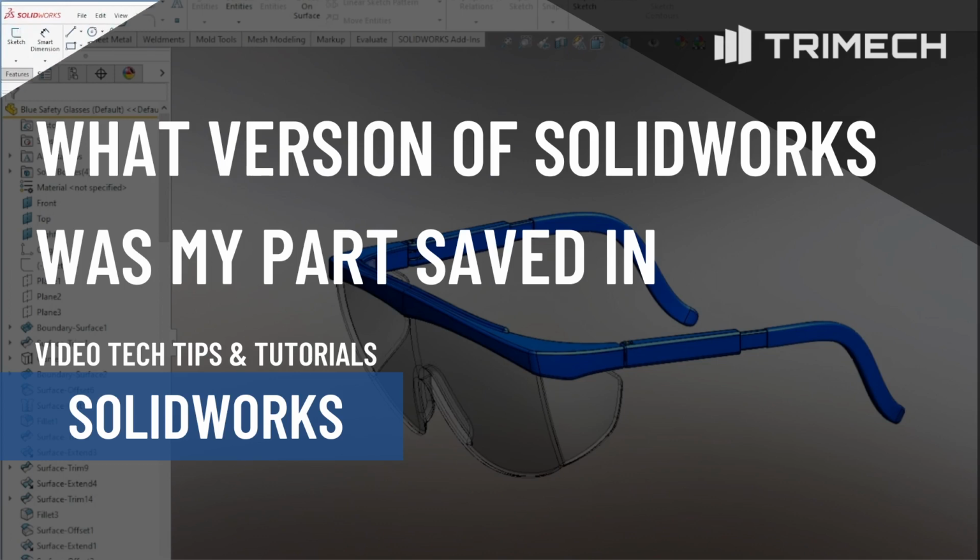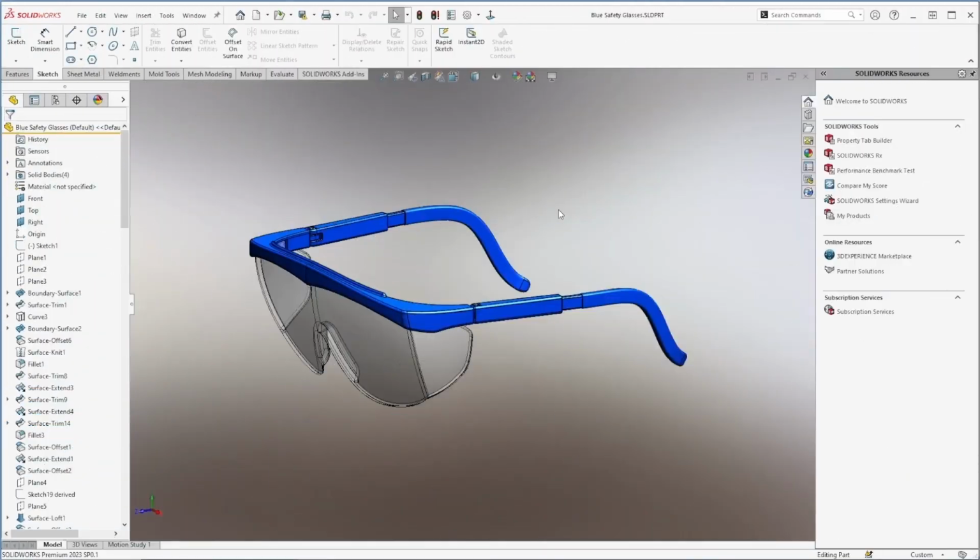In this video, I'll show you how you can find out what version of SOLIDWORKS your file was last saved with. From time to time, you'll see a message on your save icon, a warning that says older version file, this file will be converted when saved. That tells me that this file has not been saved yet into my current working version of SOLIDWORKS. So right now I'm using SOLIDWORKS 2023, and that message is telling me that this file has not yet been saved into 2023.